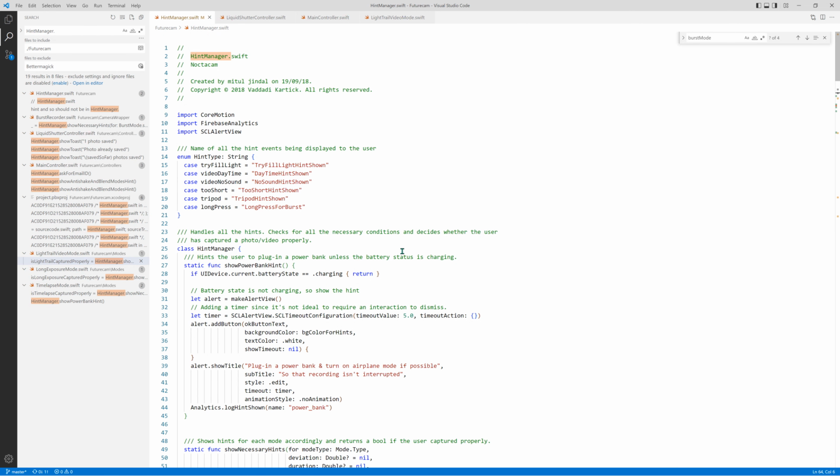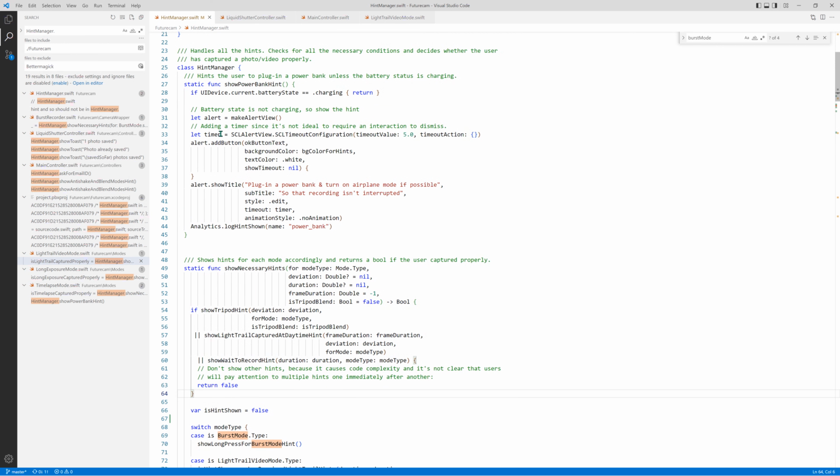One way of looking at it is all the burst mode specific code, including hints, should be in burst mode. The second way is all the hint code, irrespective of the mode, should be in hint manager, which is fine because I don't want the actual photography code to be complicated by the hints code. That's why I put it this way, because getting the core part right in this app is hard enough. Hints are like something to the side. Yeah, so we'll leave it as it is.